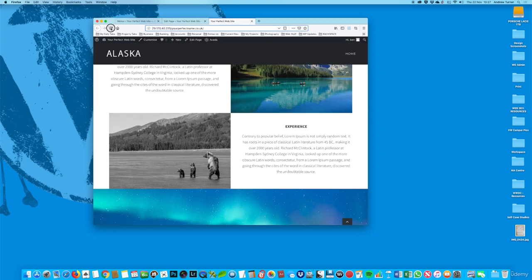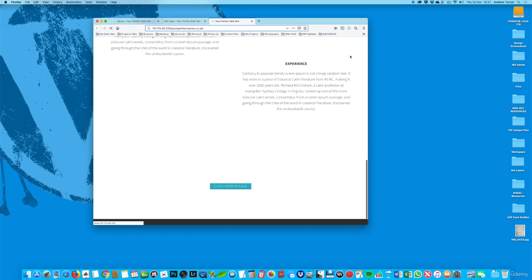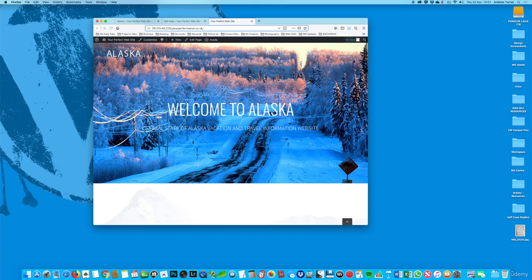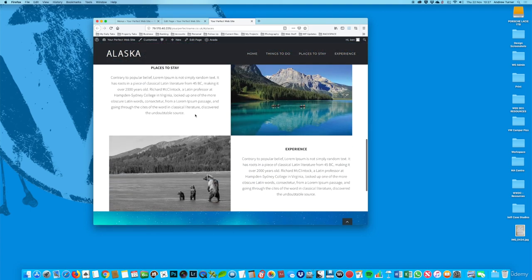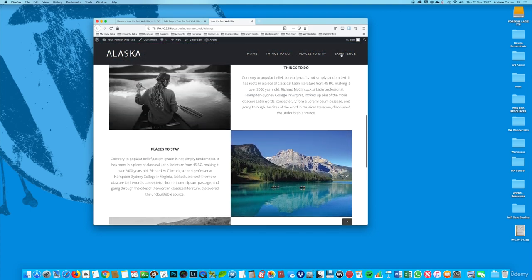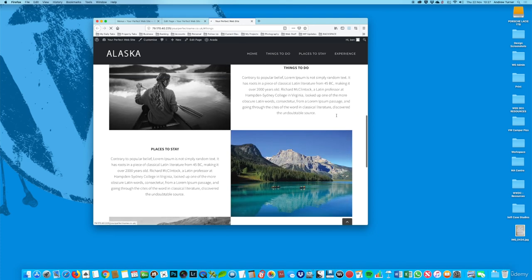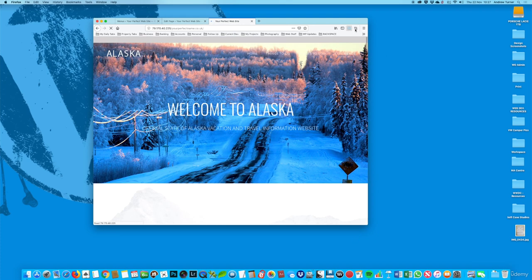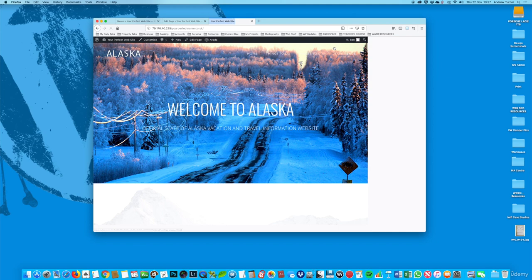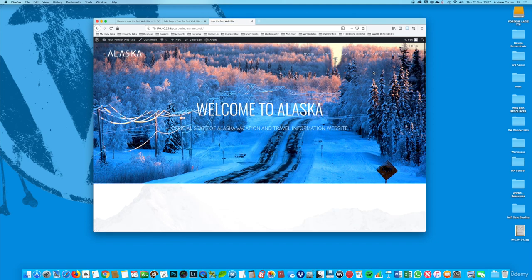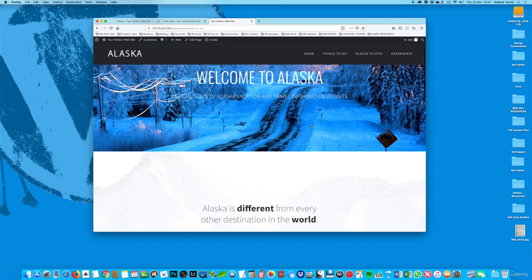Now if I go back and refresh the page, we'll see some new menu items added into the navigation. There they are. Okay, so now if I click on places to stay, for instance, it's going to take me directly to this section, and I can navigate through to the various sections on the page like that. So that's how menu anchors work. You can have a play around with those and see how you can use them in your own projects.